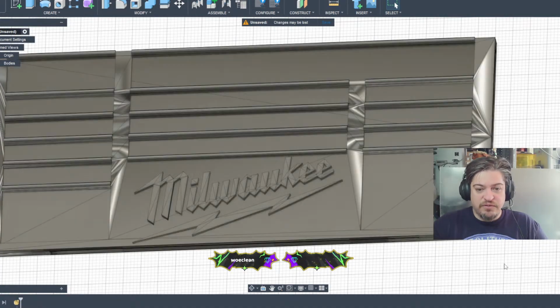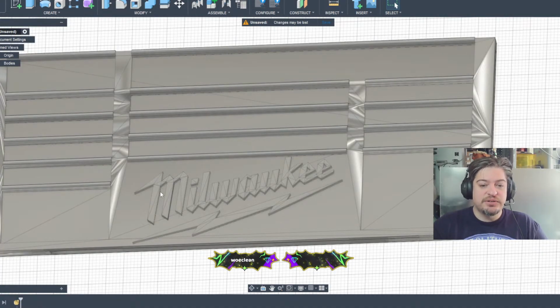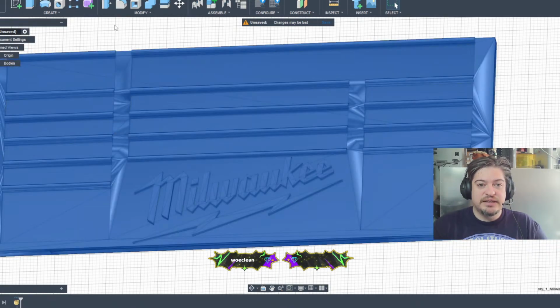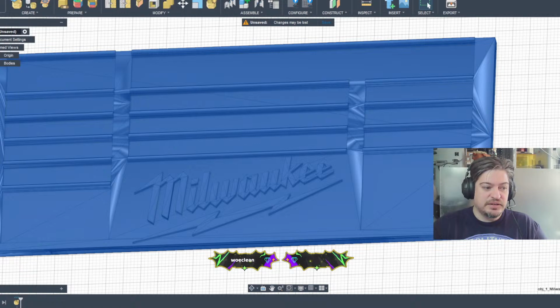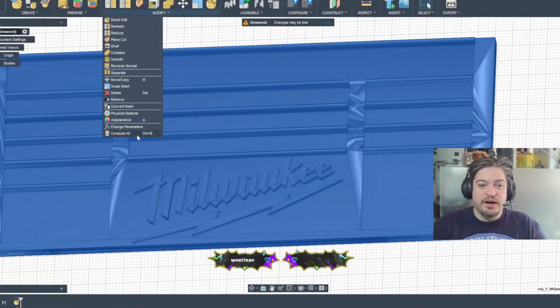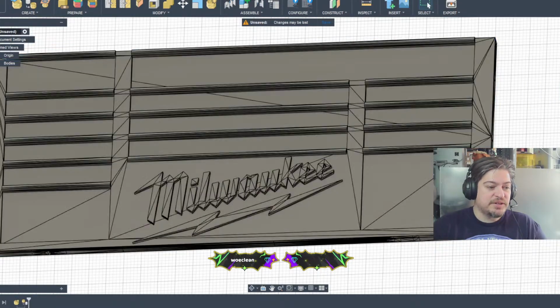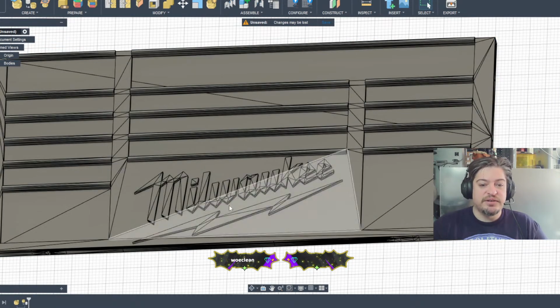So for right now's sake, again, we want to get rid of this Milwaukee part. If we select the mesh, in the mesh tools up here, modify, we're going to convert the mesh to regular. It only gives us base feature or parametric. There's a third option which makes it super clean, but here it is.